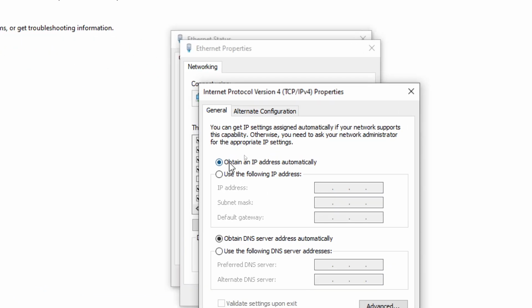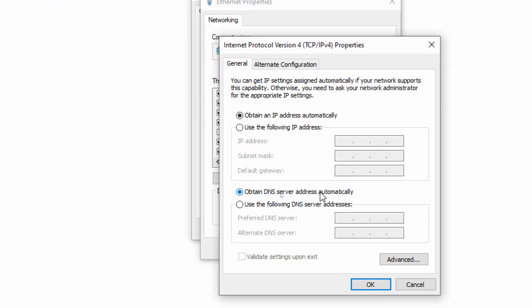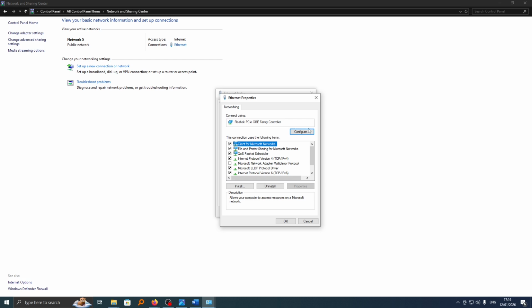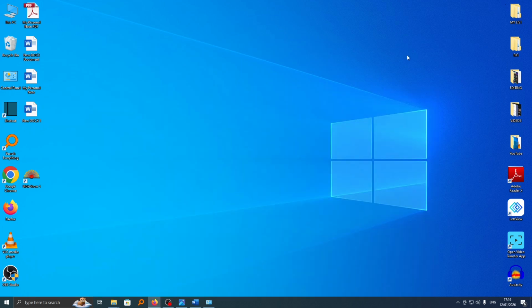Now here, make sure you check this first option, obtain IP address automatically, and also check this, obtain DNS server address automatically. Once you have checked these first two, go ahead and click on OK, and then close the rest of the windows, and this will have now fixed your DHCP not enabled issue on your Windows computer.